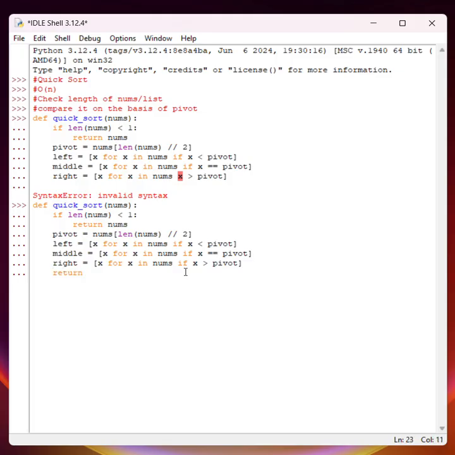Then in the return, what we are going to do is call this function again. It is an example of recursive programming. But here we are simply passing the quick sort of left plus middle plus the quick sort of the right. Now why are we not quick sorting the middle? Because the middle is already sorted. We are considering it.